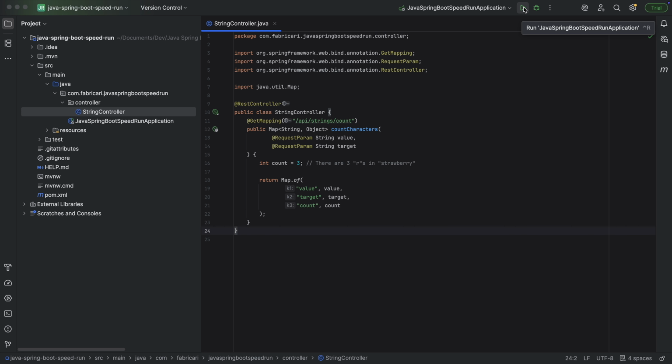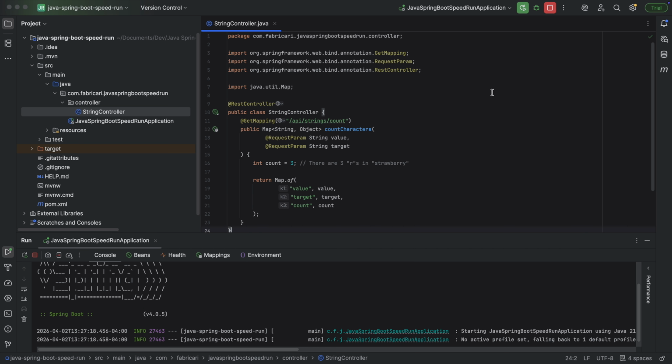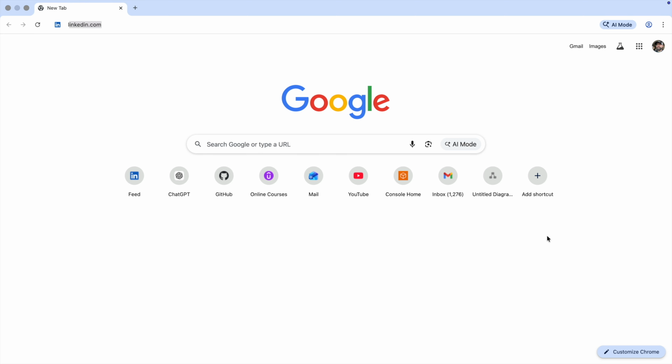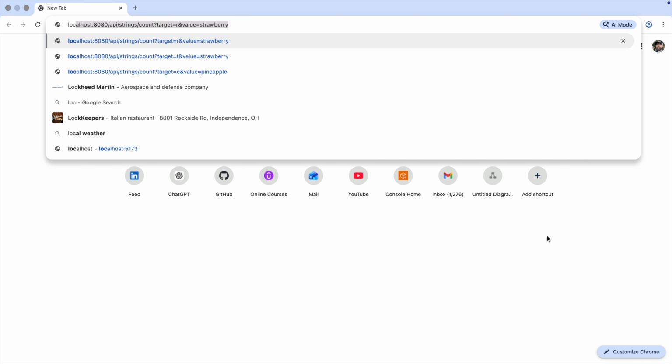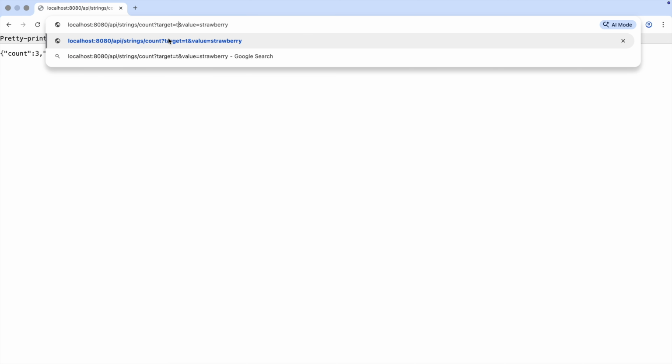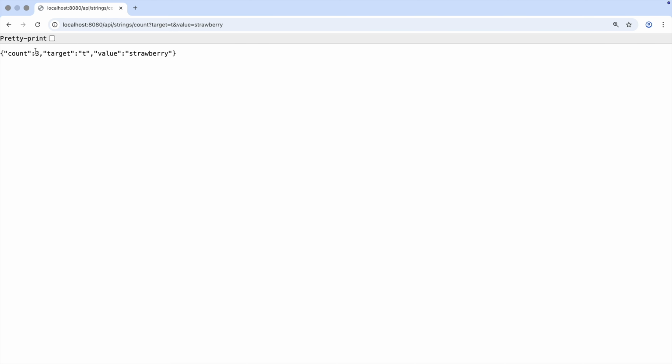Alright, now here's a good time to run the app. Watch it start up in the console window. There's the Spring Boot logo, and here you can see the ports automatically set to 8080. Let's go open it up in Chrome. Localhost 8080, there's our path, query string, and there's the JSON response, count set to 3. If we change the target value to T, we get the same result because it's hard-coded.